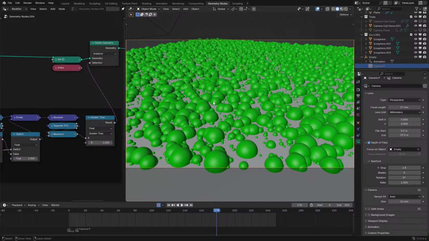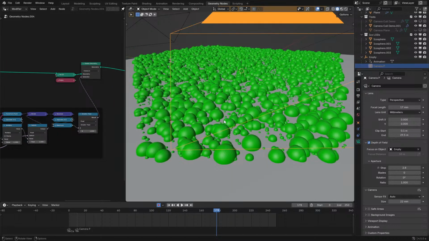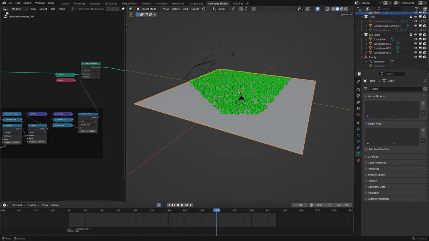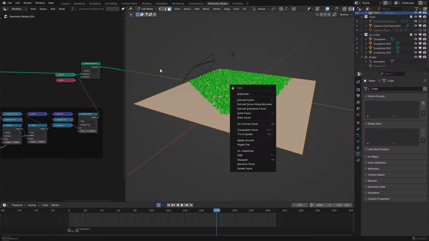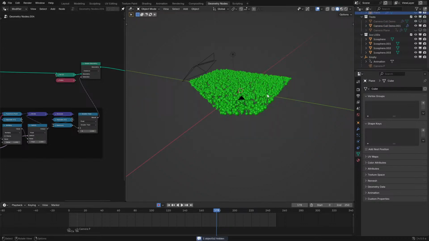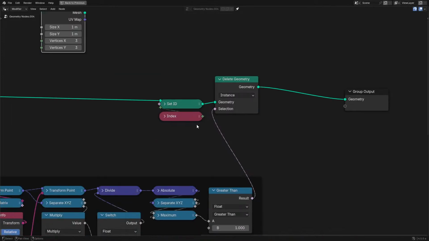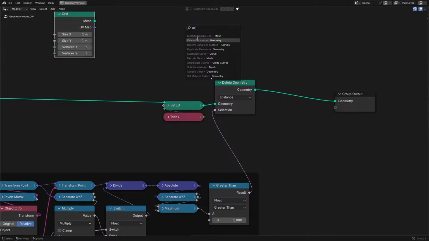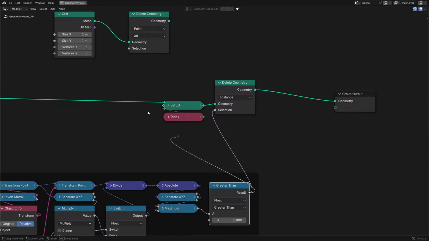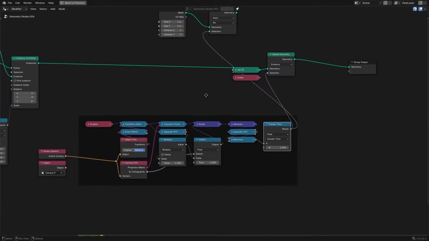So let's try this on a mesh instead of a piece of geometry with instances. So let's go and subdivide this plane, or actually wait, no, let's just keep what we have here, hide the plane, and we're just going to have a grid. So let's go and get a grid, put this over to here, and then we're just going to delete geometry on the points instead of the instances.